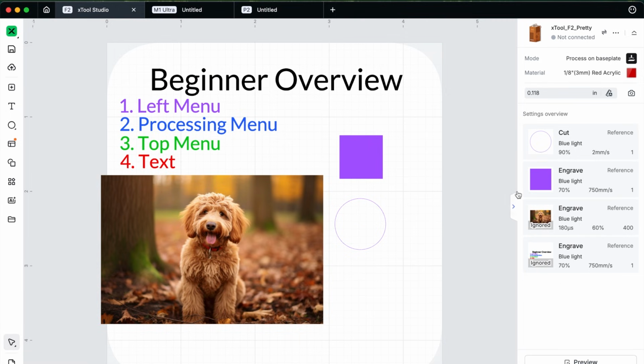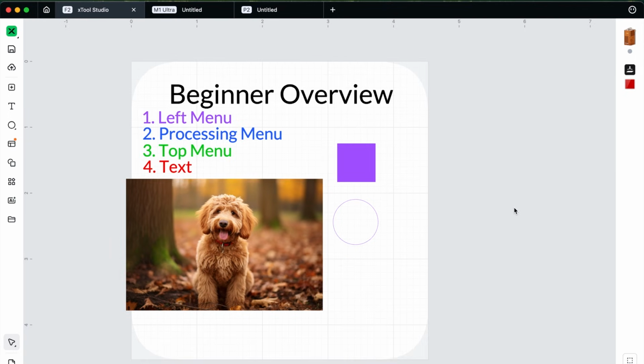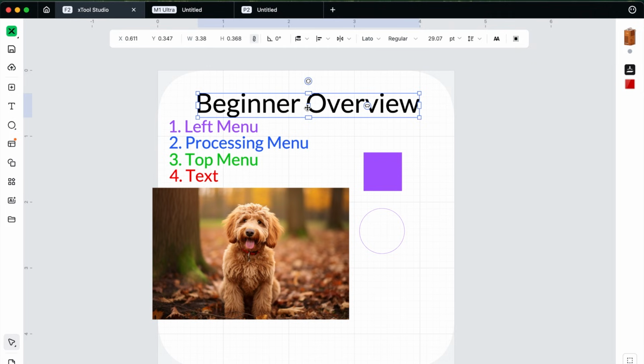I'm going to close over just by hovering on the edge of this. You can see this little tab that comes out. I'm going to click that and hide it. And the reason I'm going to do that is because a different menu is going to appear based on what I select. So let's select this text. You can see a menu bar pops up.